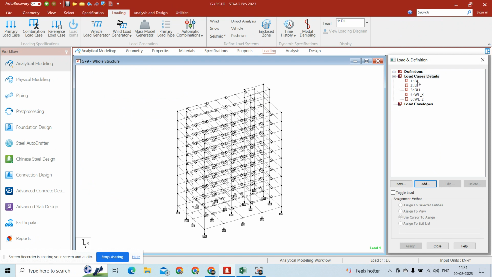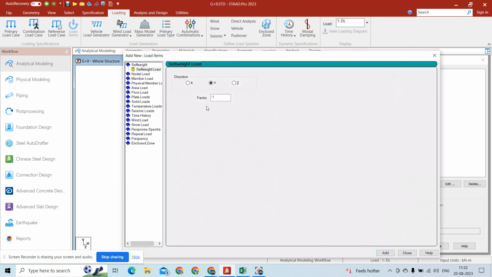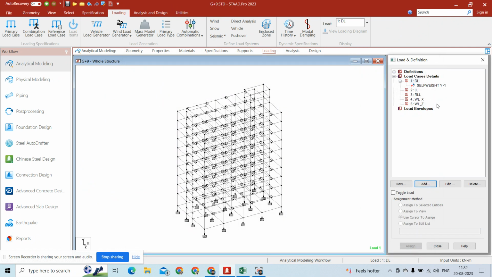So in dead load, we will provide self weight and member load. Member load means there will be some brick walls or some external load that will come on beams, which we will assign, and some floor load also we will assign. So at first I will click on this dead load, click on add, and self weight in Y direction, factor will be -1. Add, close.